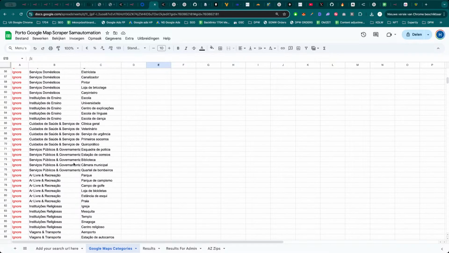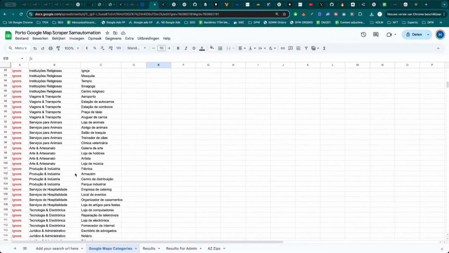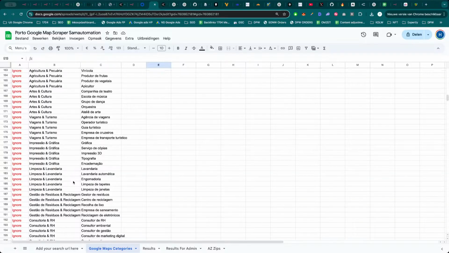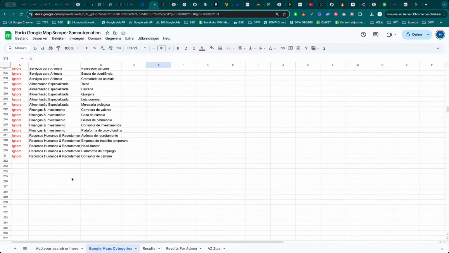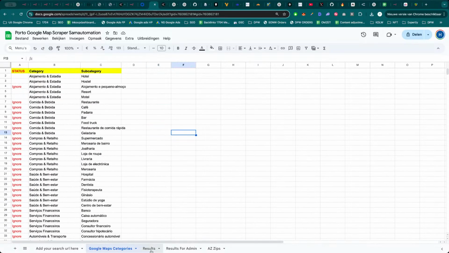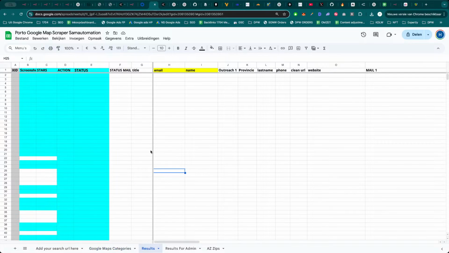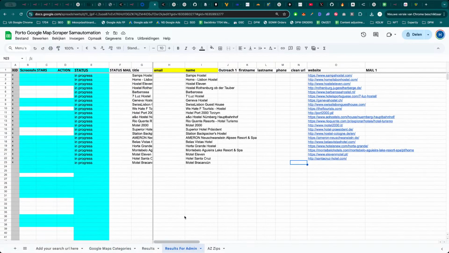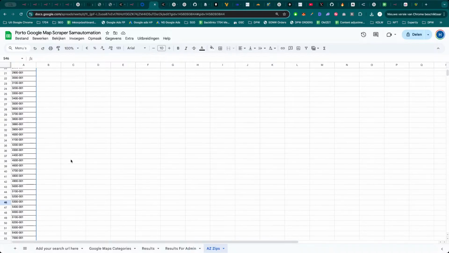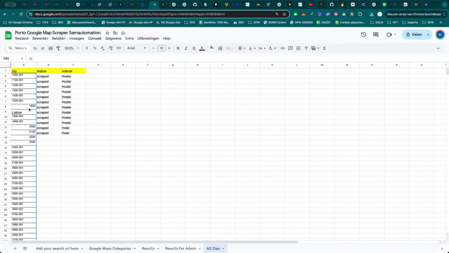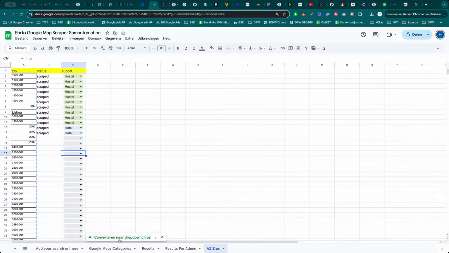Yeah, so these are all the categories I'm going to scrape. As you can see, there are a lot, 250 different categories. They will all be in the results. And these are all the zip codes. You can use a zip code or just Lisbon or another place in Portugal.